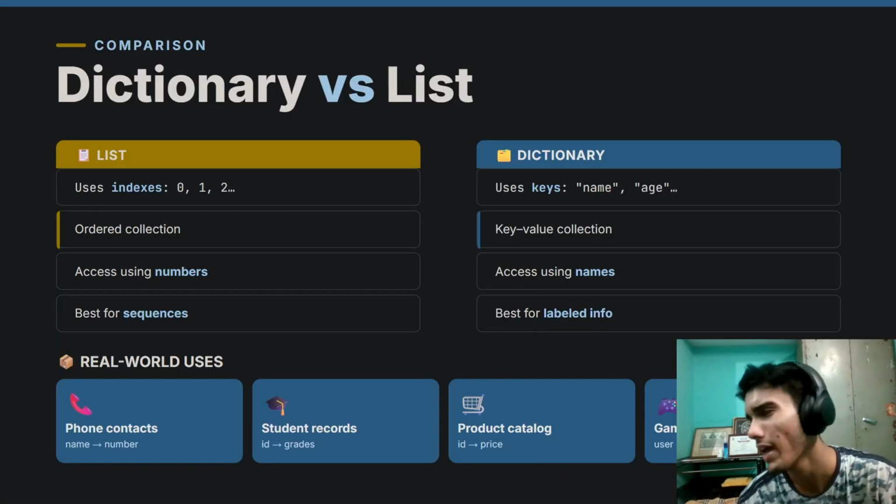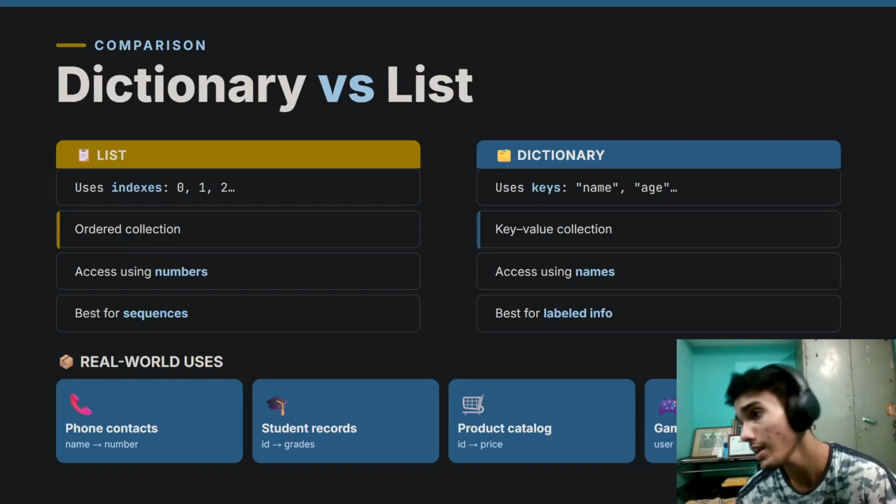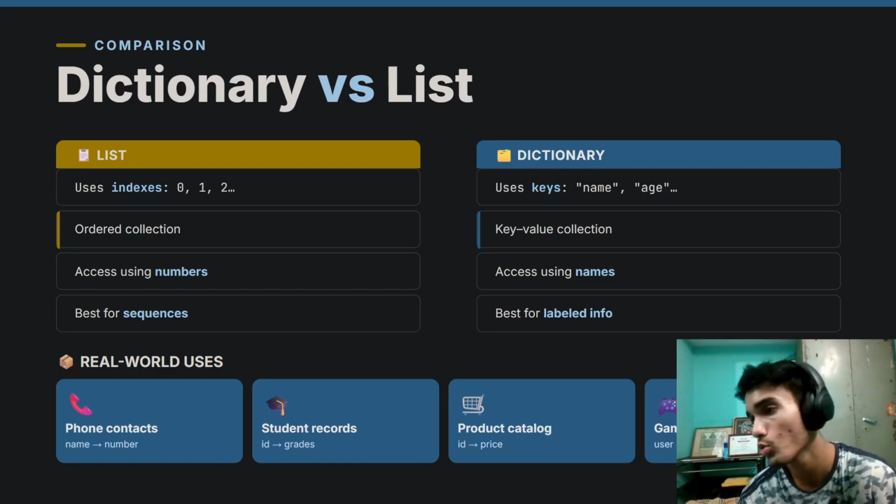Now let's compare dictionaries and lists. Lists use indexes and are accessed using numbers, they store ordered values, and they're good for sequences. Whereas dictionaries use keys. Accessing them becomes easier and more readable through using names. They store labeled information and they're good for related information.